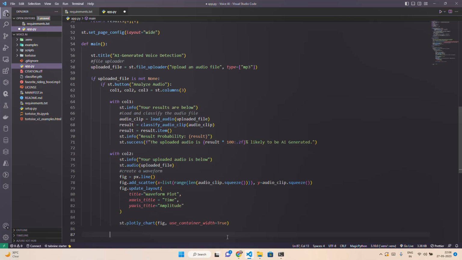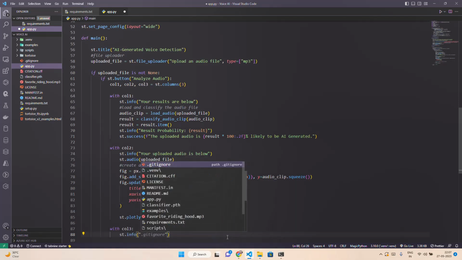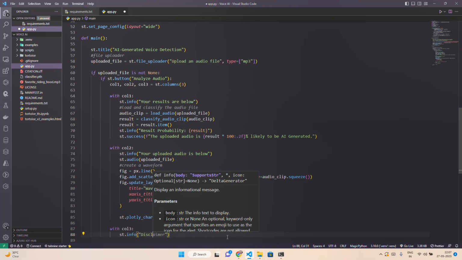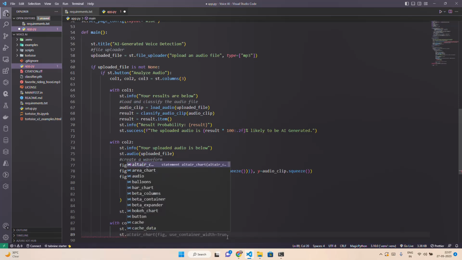Let's have a disclaimer. I want to use a disclaimer that this should not be your go-to tool for finding out if a voice sample is AI-generated, basically the voice sample, not audio, because we are not doing it for music and all. This is mainly for voice samples. So this will not be your go-to tool for making a decision if a voice sample is being generated by an AI or not.